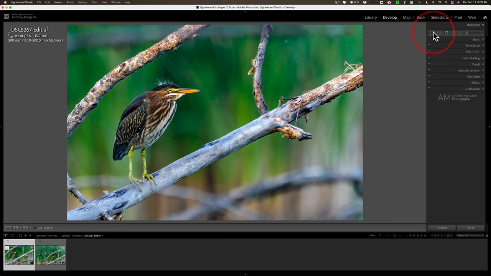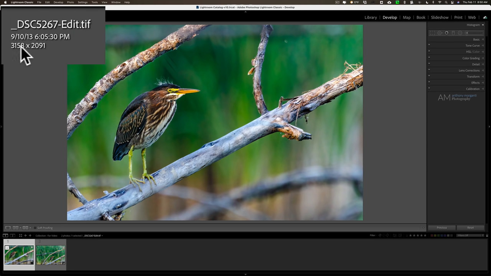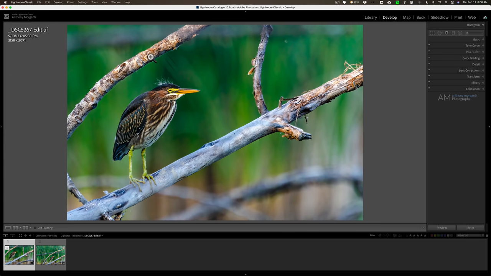I'm just going to close the crop tool. So there's our crop. Now, if I hit the I key a couple times over here, you'll see that it's now 3158 by 2091. So I did crop away a significant number of pixels. If I want to print this, it probably wouldn't be able to get much larger than 8 by 10. So I need to send it to Gigapixel to blow it up.